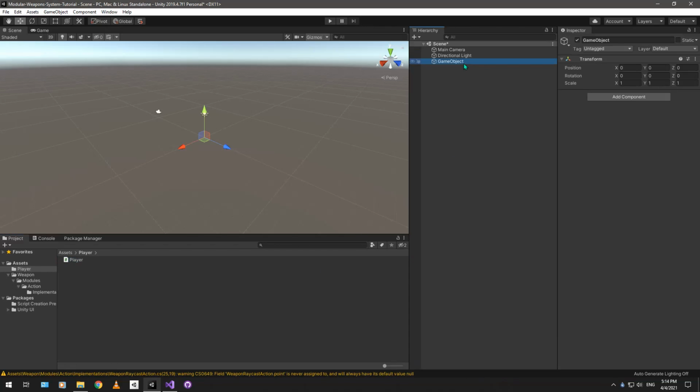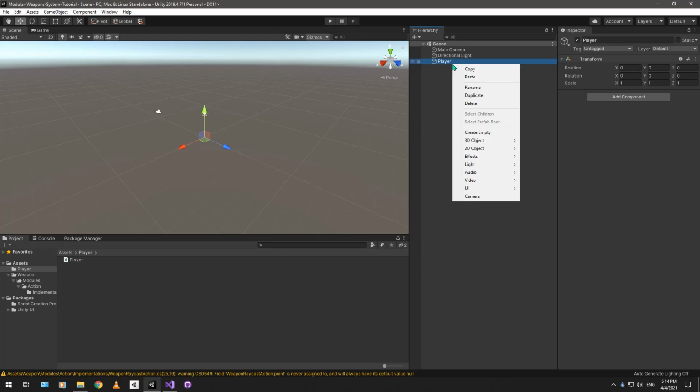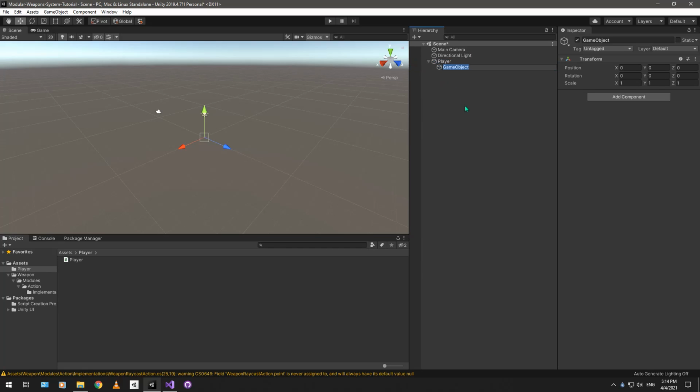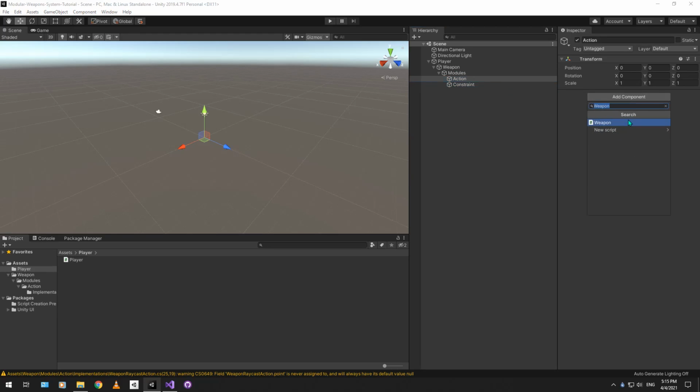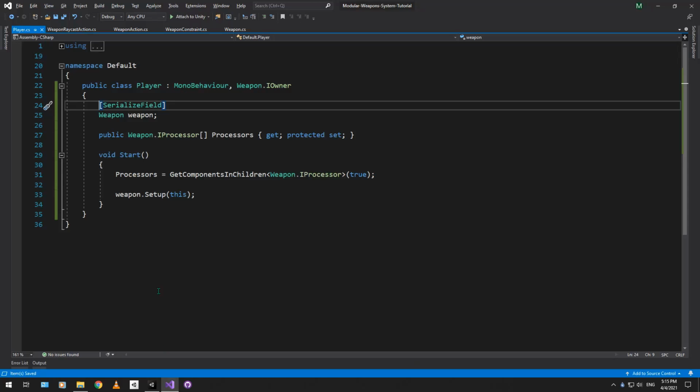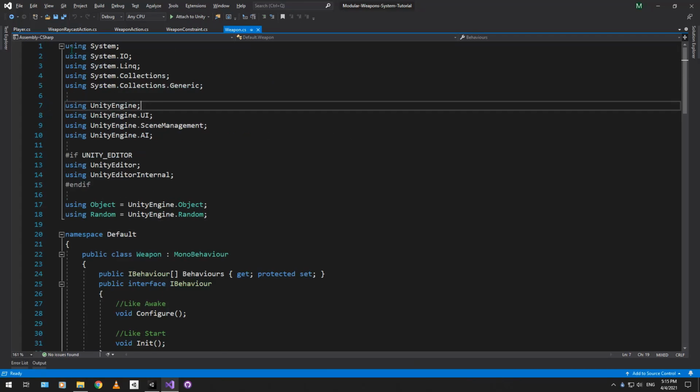So this over here is going to be our player, and we are going to make a weapon script over here. We're going to add in the weapon script, add in the player script, set the reference to that weapon, and we're going to make some modules over here. Modules relating to the weapon, of course. First of all, let's call this game object modules, and then we can create an action module and a constraint module. So a weapon, oh, actually I think I missed something over here inside of the weapon script.